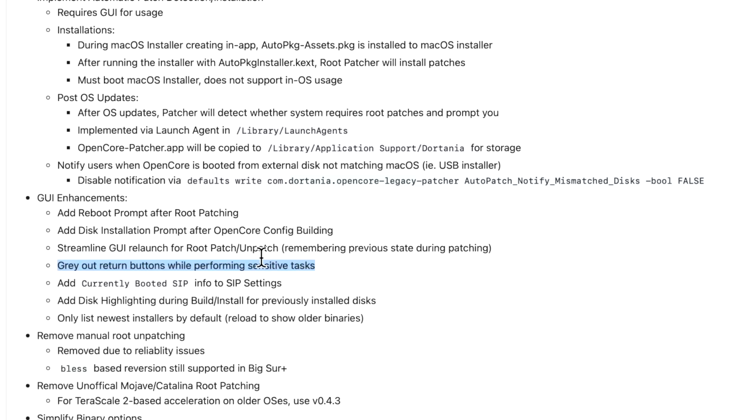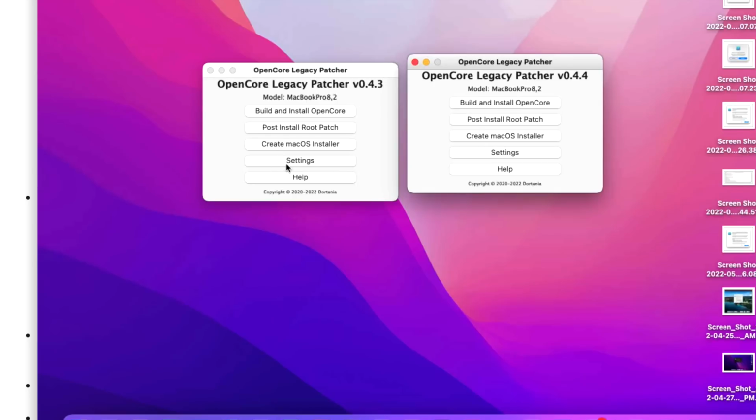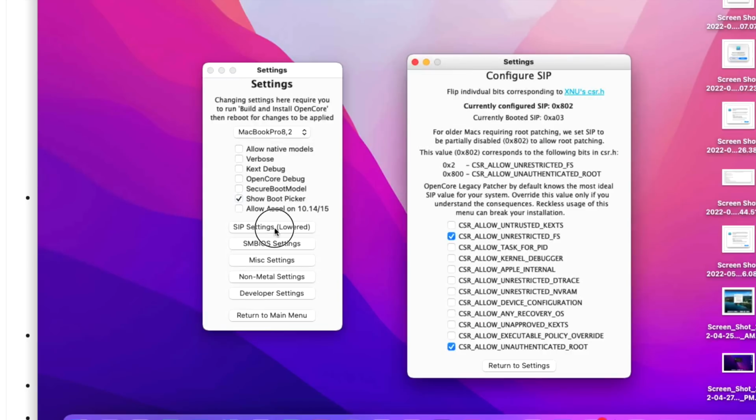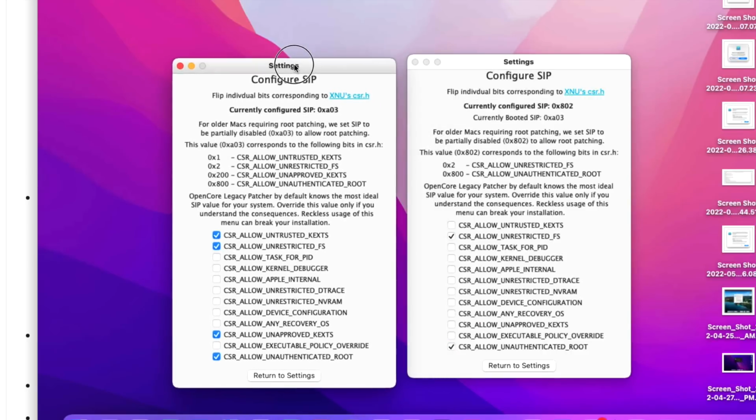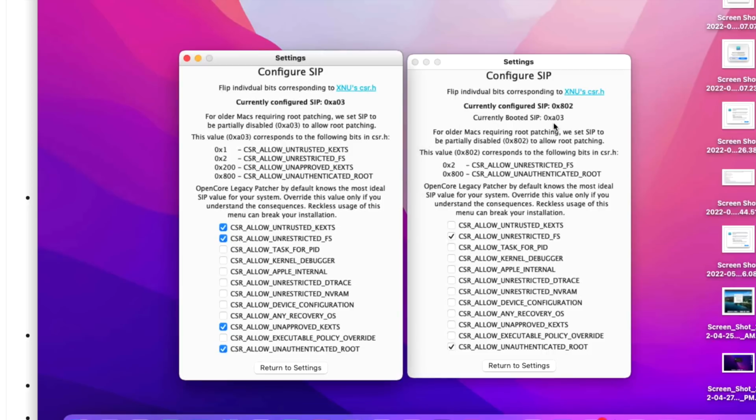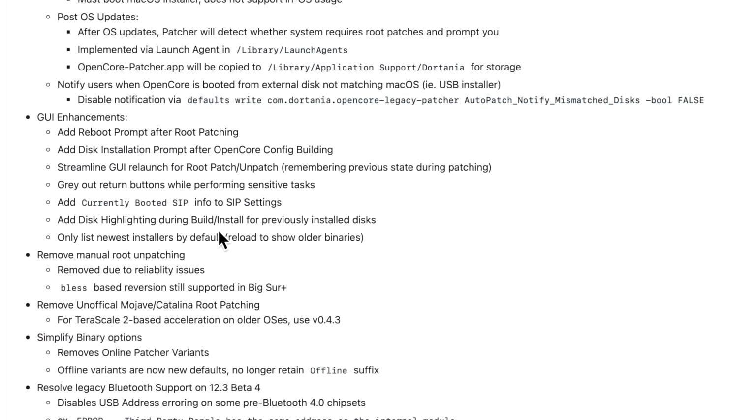Now the next section here is adding currently booted information to the SIP settings. If we go back to the main menu, click on settings here in 0.4.4, and click on SIP settings, we've got a new section in here called currently booted settings. So if you go in here and configure your SIP settings, it's nice to know what you're currently set to.